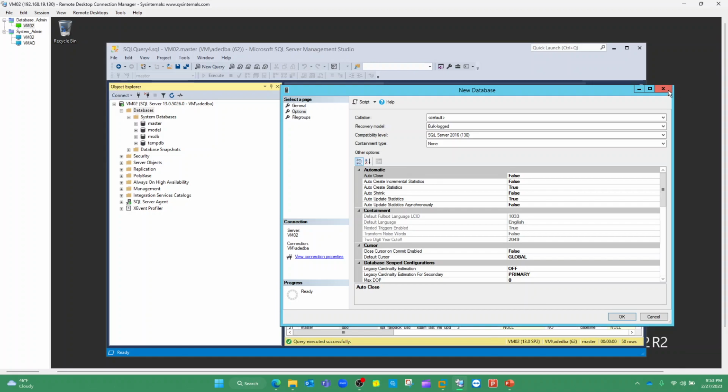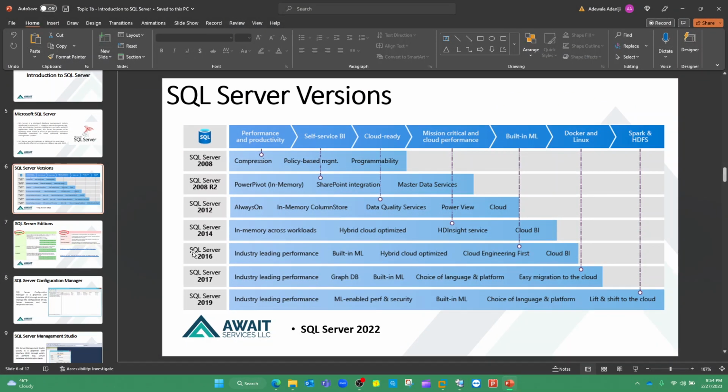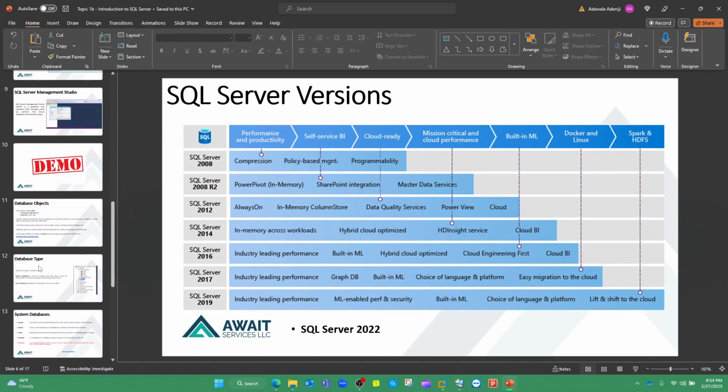Okay. All right. So I think we've explored the system databases and a user database. Yeah, for now, that's it. Let me go back to the slide, see if there's anything.